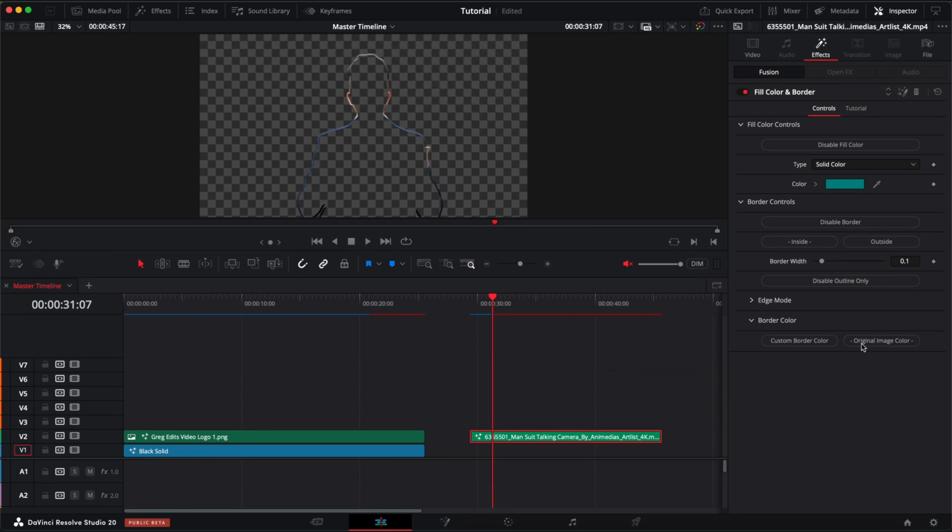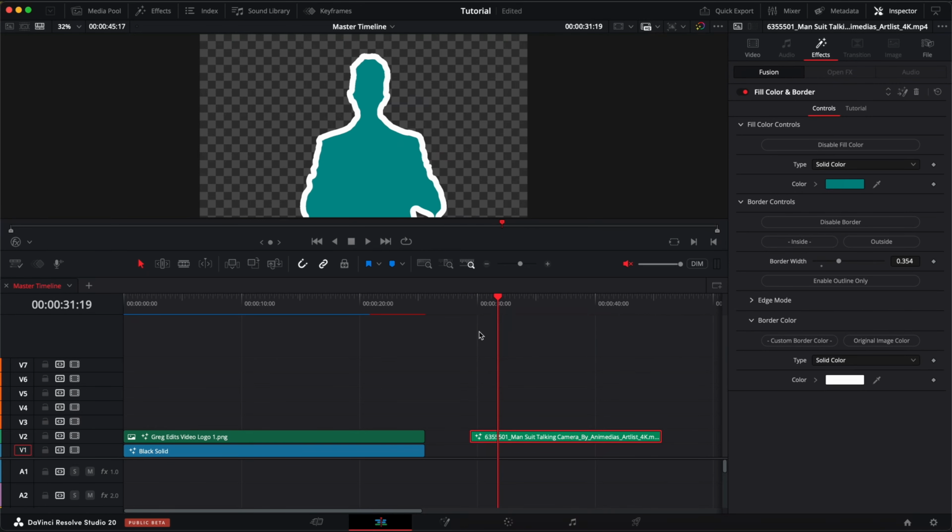And then you can go to original image color. That looks quite weird. But yeah, there's a few different things you can do with this as well. Inside, that looks quite cool.